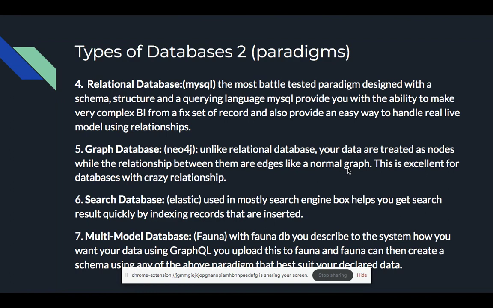Now, one of the most amazing and the most unique paradigms that we're going to talk about is the multi-model database. As the word says, it's multi-model, meaning a combination of all of these models, or paradigms, that we've been talking about. And one of the implementations is Fauna. Now, in Fauna database, all you need to do is describe how your data is or how you want to retrieve it. One such language you can use for doing that is GraphQL. You upload your GraphQL code to Fauna, and Fauna will design your schema for you and apply any one of these paradigms as it's required in your code.